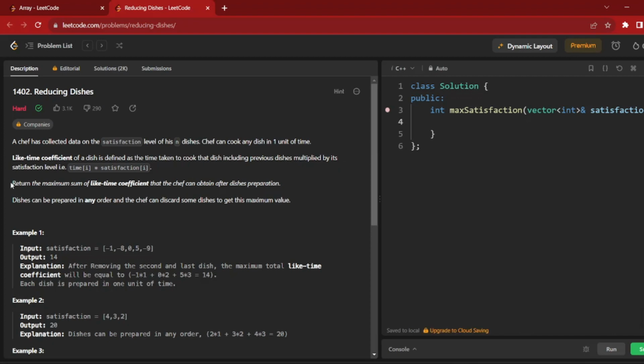Now it's saying to return the maximum sum of life coefficient that the chef can obtain after preparing all dishes. The dishes can be prepared in any order. Order doesn't matter, and you can discard some of these, like those that have negative reviews, negative satisfaction that he does not like at all. You can discard those and calculate the maximum sum of life coefficient.